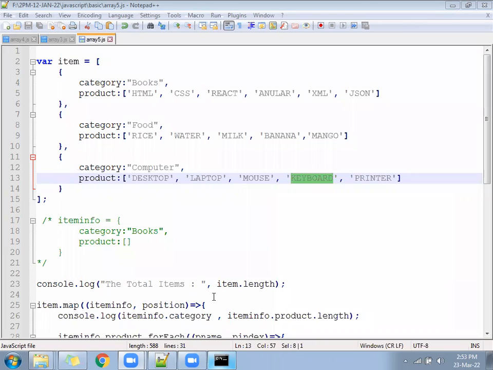Now check where the product is. Product is part of item. Check inside the item on which position the product is available. Not in the first, not in the second, it is available under the third, that is called second position. So item of 2 is pointing to the third element. Item of 2 dot product, and inside the product, where is the third position?